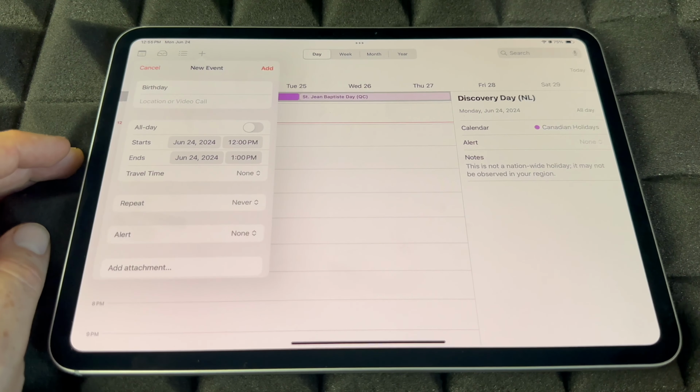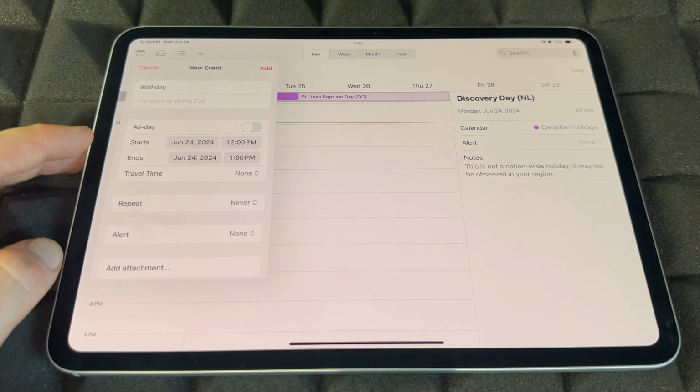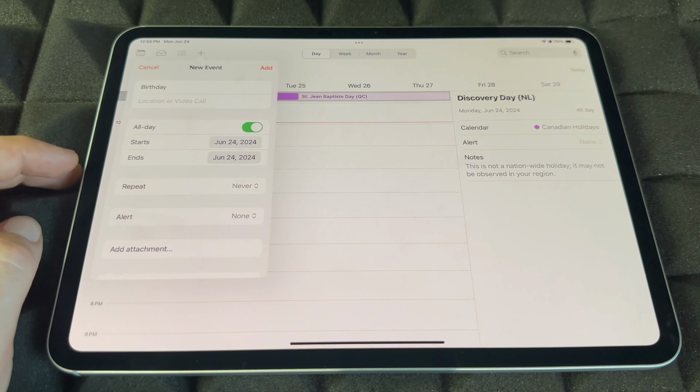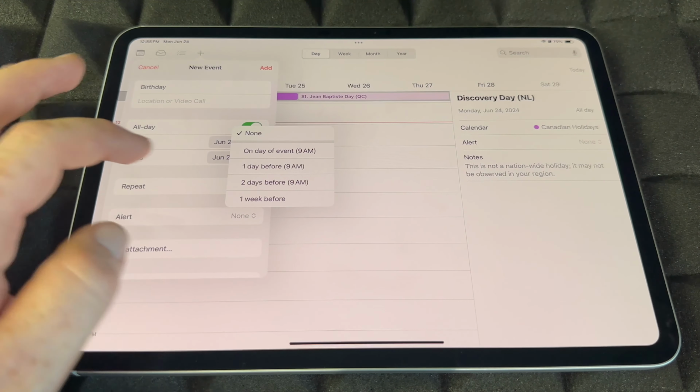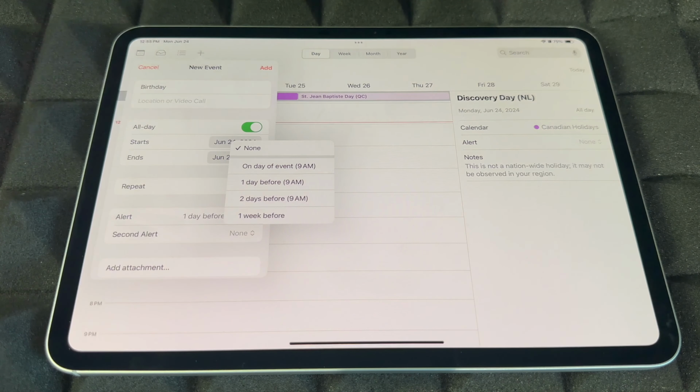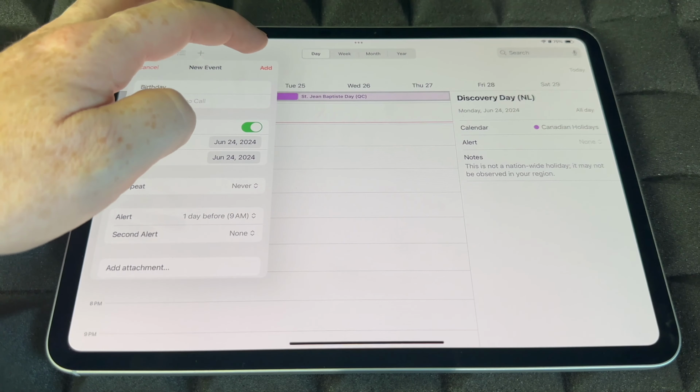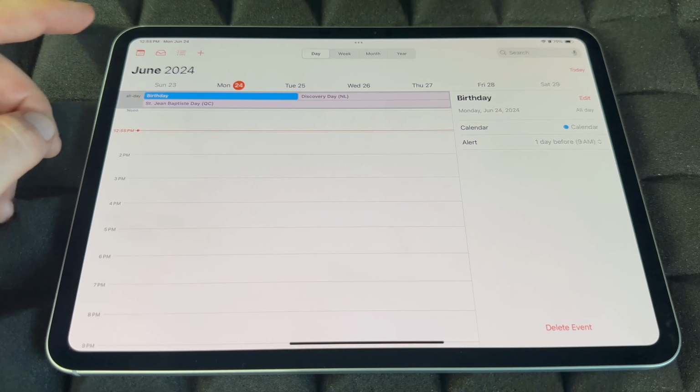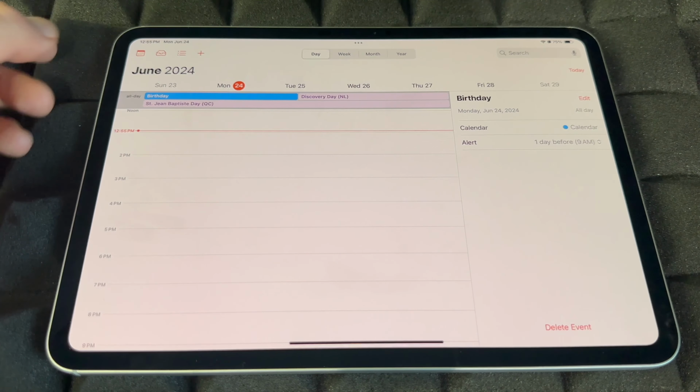Then if it's a birthday or anything like that, you guys most likely will choose all day. And most likely you want an alert 1 day before. You can add a second alert 2 days before, 1 week before, or on the event, depends. Add it, and it's being added. So that's how you guys can add any events to your calendars.